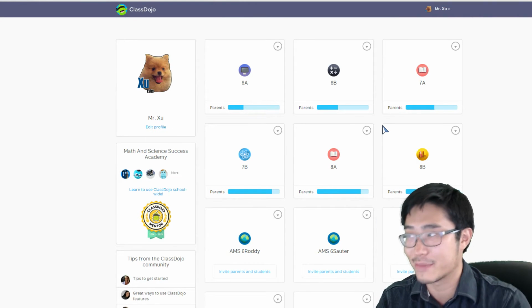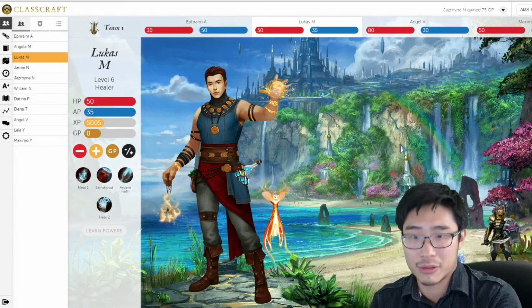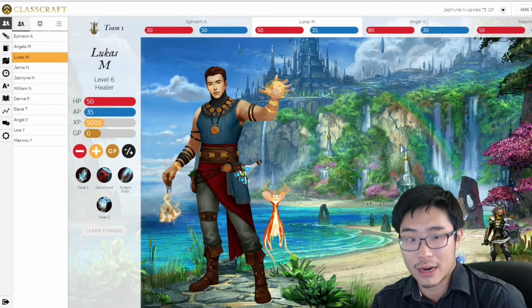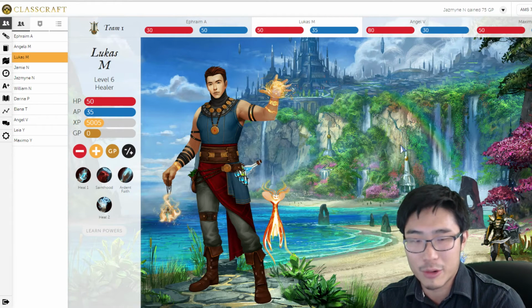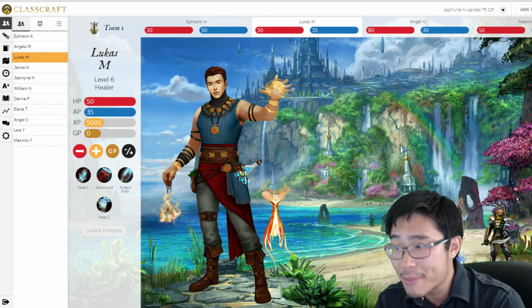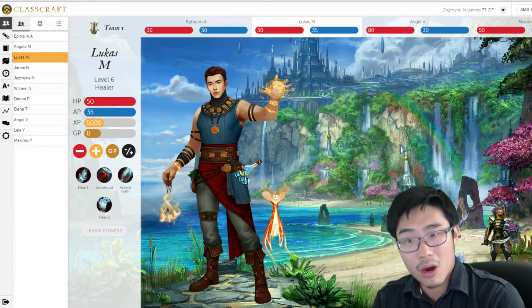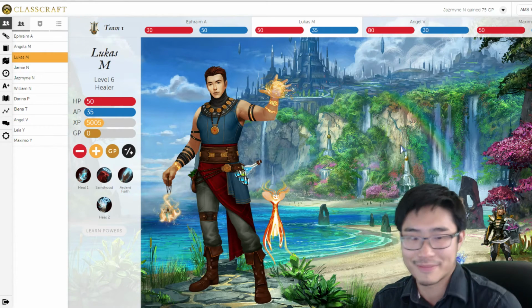Another classroom management tool I think will be most useful for our level is something called Classcraft. Classcraft is a lot nerdier and requires a lot more customization, which can be something that appeals to you or not.